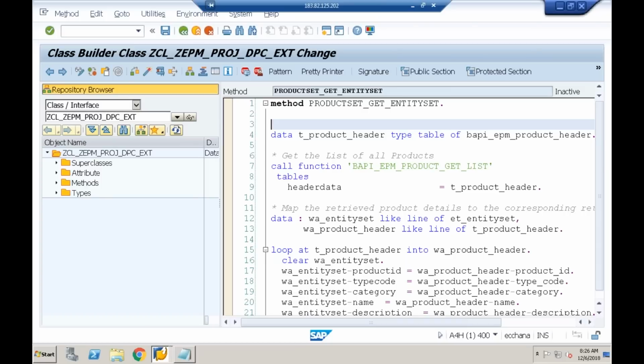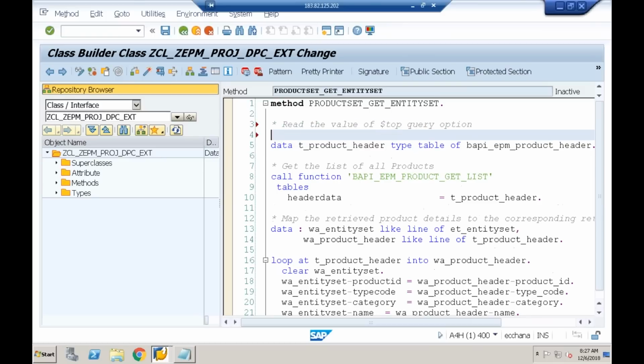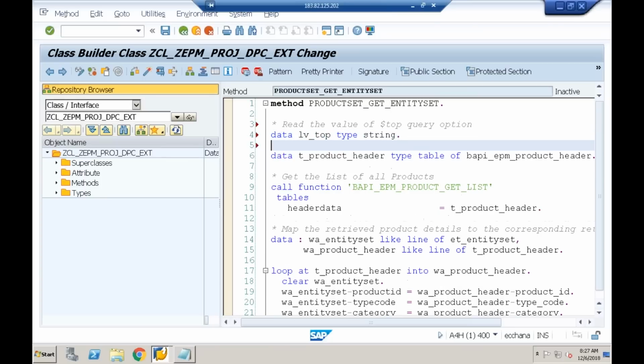Yeah, here I'll say in the method implementation, read the value of the $top query option. What is the return type of that particular method? String. So that's why let me declare a local string variable of type string. Let us call the method.